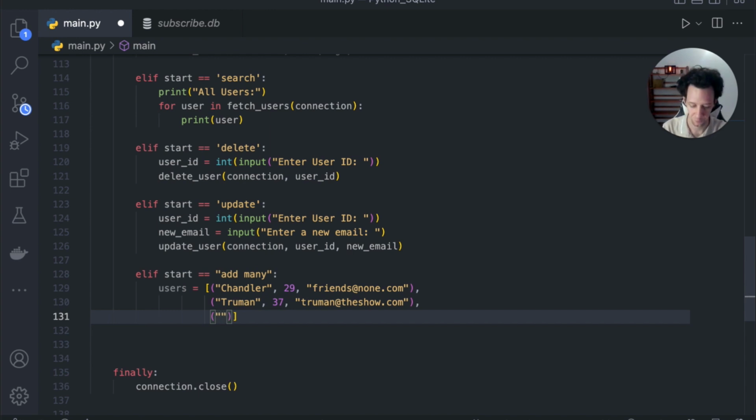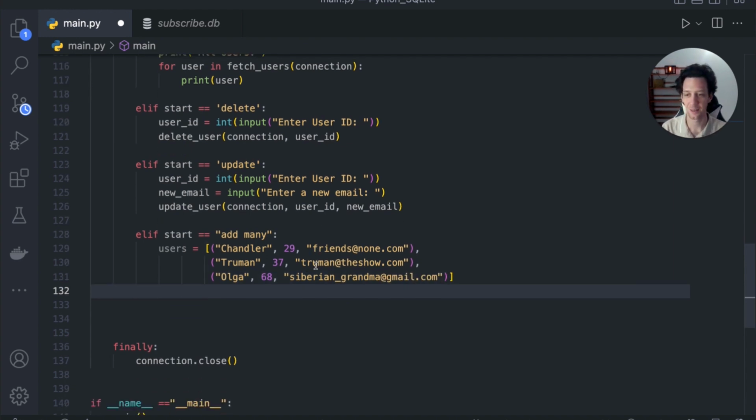And then let's add one more. Let's add something kind of funny. Let's be like Olga. Olga is 68 and her email is Siberiangrandma@gmail.com. Okay. So this data would be coming from elsewhere. I hard coded this list of users, but this is going to give us the ability to just execute many. Okay. So we have that.